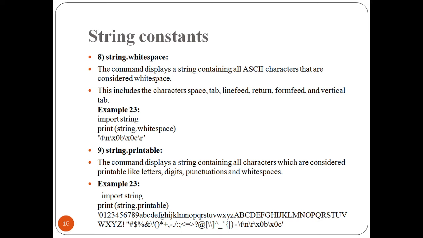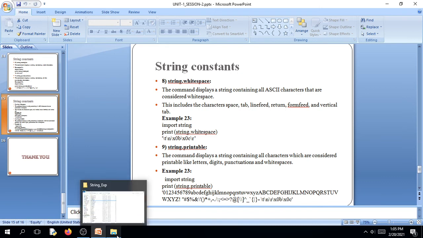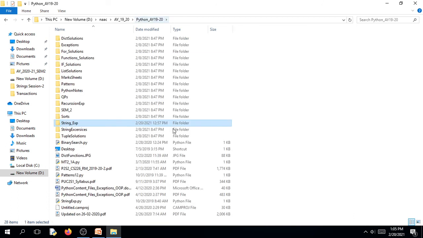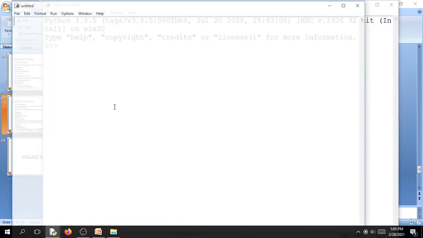So we will see these outputs with our example program. Clear. I will go to my file. Do you have the string constants file? Hope it should be available. No? Okay, don't worry. If it's not available, we'll write the code for the string constants with Control N.